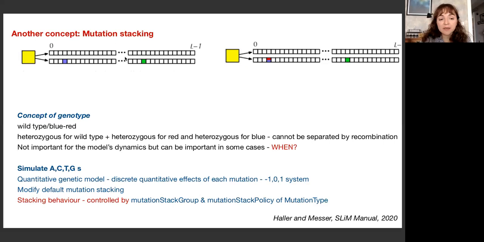But this stacking behavior, if you are simulating real genomes, like real A, C, T, and Gs, real nucleotides, is nothing that you prefer because it doesn't mean anything. You don't stack A to T. But if you think that this is just a mutation, then you can stack the red and blue. It depends on your purpose of the simulation.